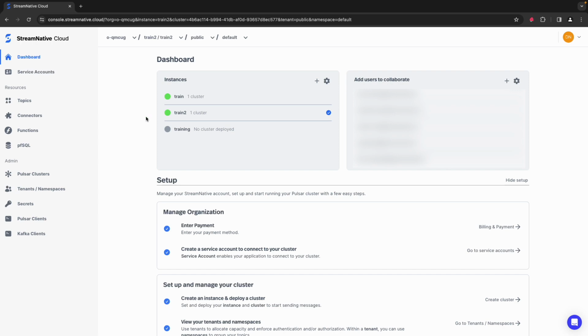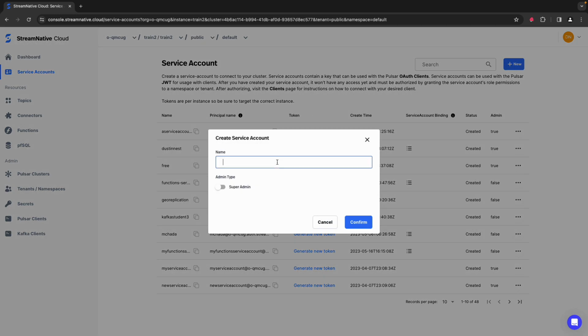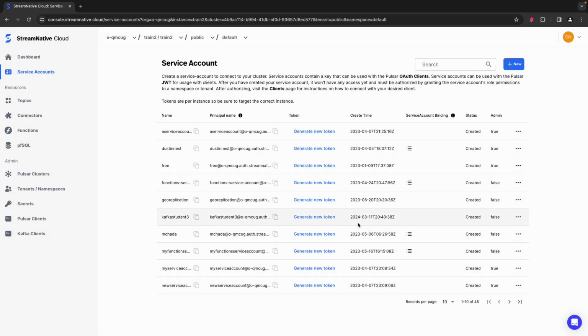I'm going to start by creating a service account. So I'm going to go to Service Accounts, go to New Service Account. We're going to call this Kafka Student. And for best practices, I'm not going to make this a super admin. So I'm going to say Kafka Student, Confirm, and that'll take just a second for it to show up in this list as the student account gets created.